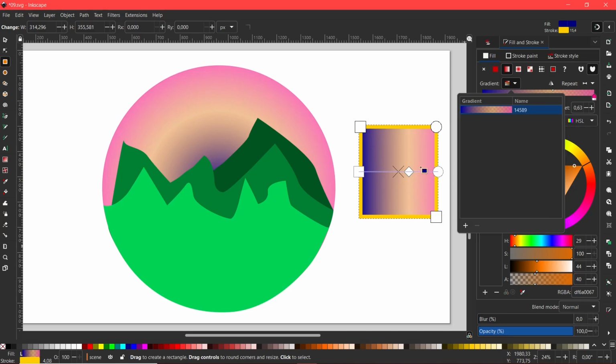But this won't copy any changes that you've made with the stops, for example. So if you have added stops or made them more opaque or less opaque in one style of gradient, that won't copy automatically to the new one. But gradients can be linked if you want.